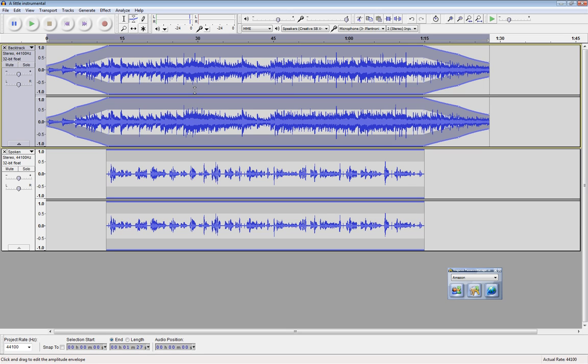Now we've got the volume shaped on this envelope. So now let's see. I'll play this to give you an idea of what it's like. I'll mute the spoken part, and you'll be able to hear how this works.